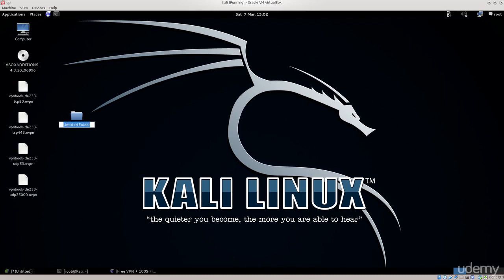Let's just make it a bit neater. OpenVPN. There we go. Let's just copy these things into this folder here. Move it right there.